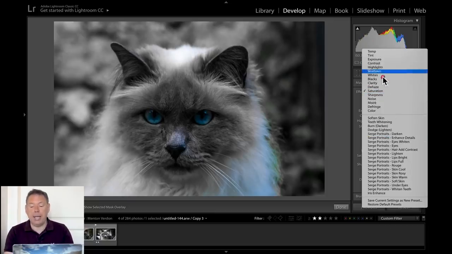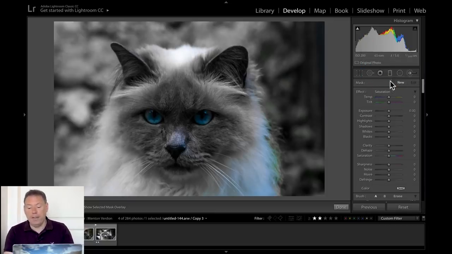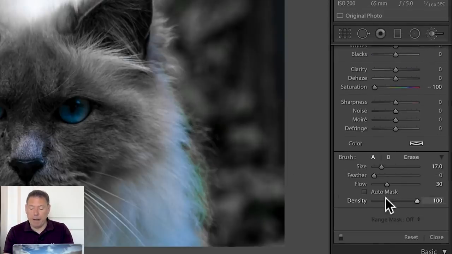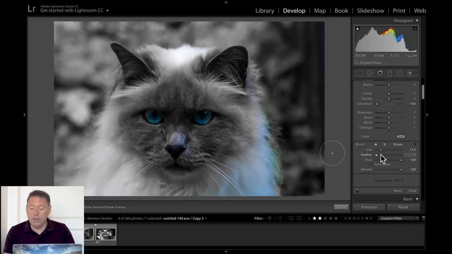Or you can pick up an item like saturation and everything else comes to zero, with only saturation active. So on saturation, I'm going to go minus 100 and make sure that my flow is 100% and density. So what are flow and density? Flow and density is basically the power of your brush. In this case, I do want full power because I want to erase all the colors. For feather, you want to make sure that feather is 100%.